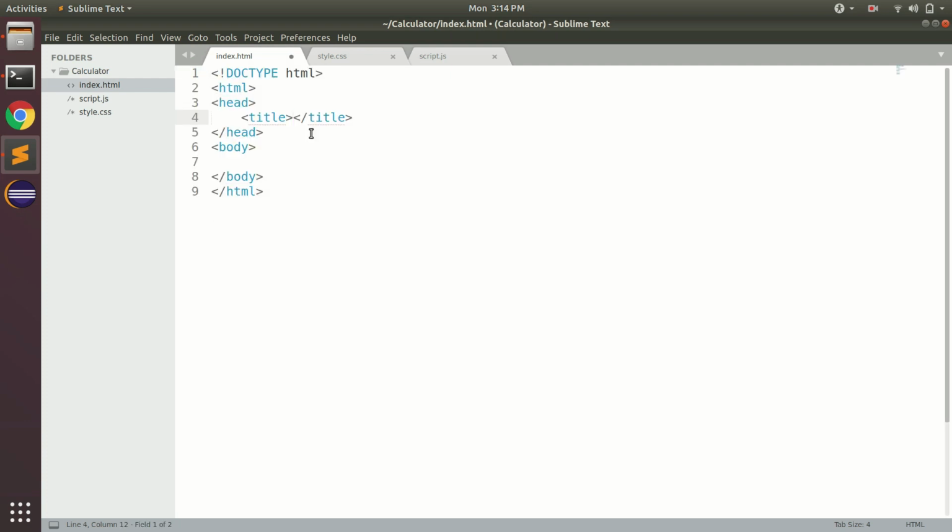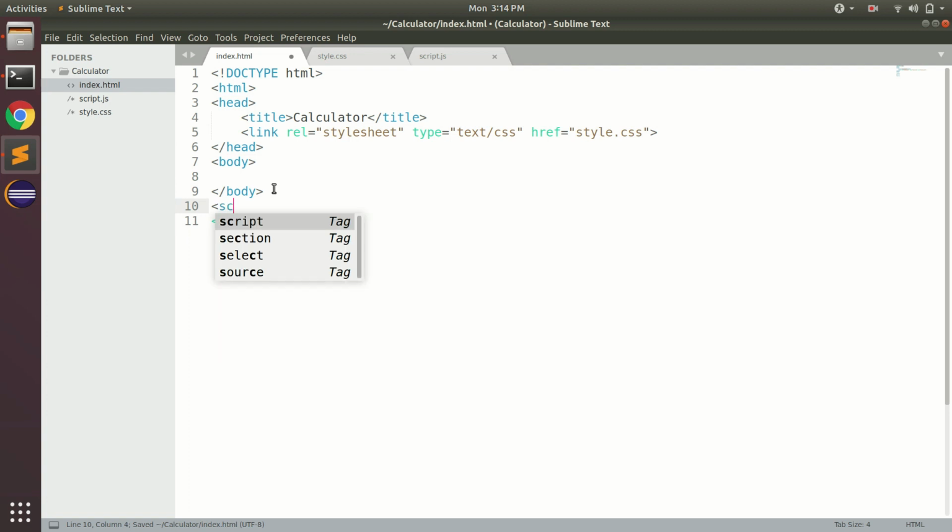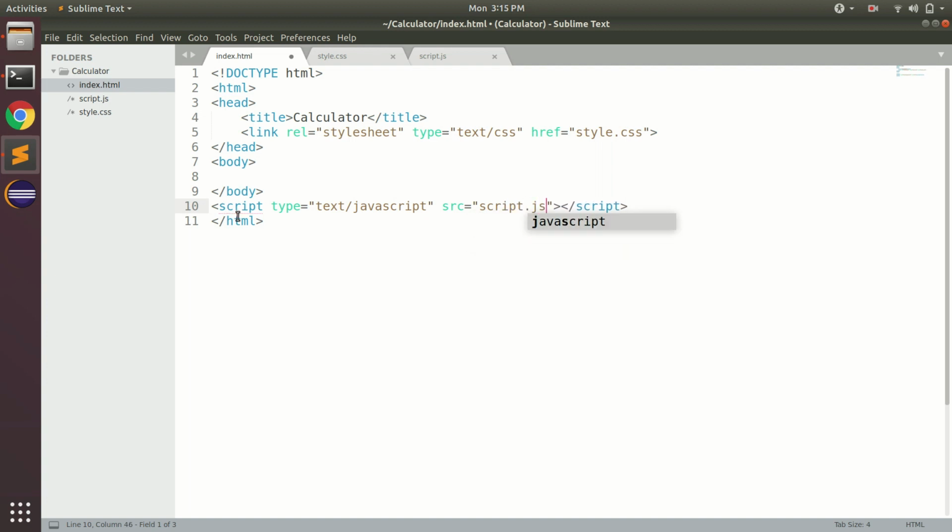So let's start. Let me name this as calculator. Okay, and let's link the CSS file, which is style.css. Also let's link the JavaScript file, which is script.js. Okay, so yes, now we can start.